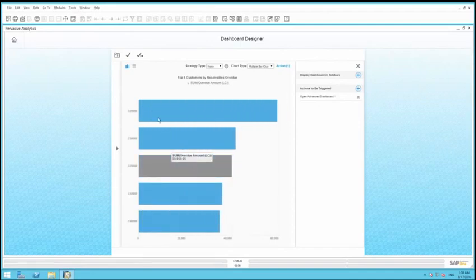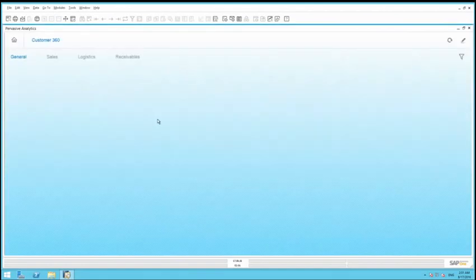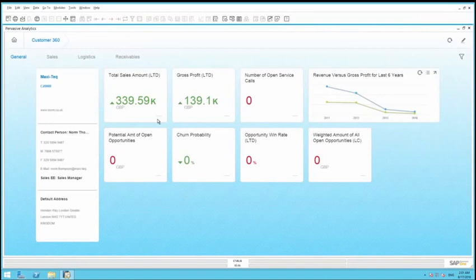Once we've defined our action, we can save the dashboard, and then by closing Pervasive Analytics, once you have refreshed your dashboard, then from the top 5 customers by receivables overdue dashboard, you've got the ability to right-click and drill directly down into the Customer 360 degree advanced dashboard for this corresponding customer. So this is another easy way to access your Customer 360 degree view by linking the advanced dashboard as an action to an existing dashboard.